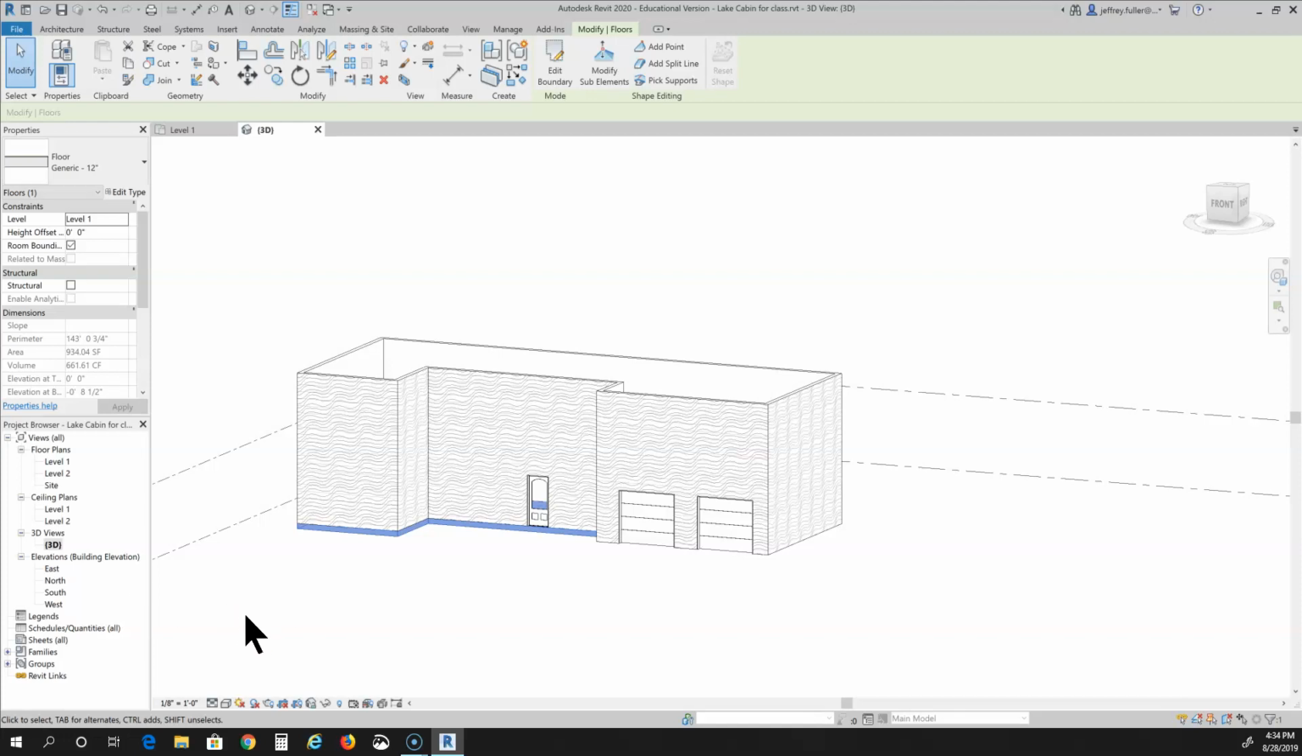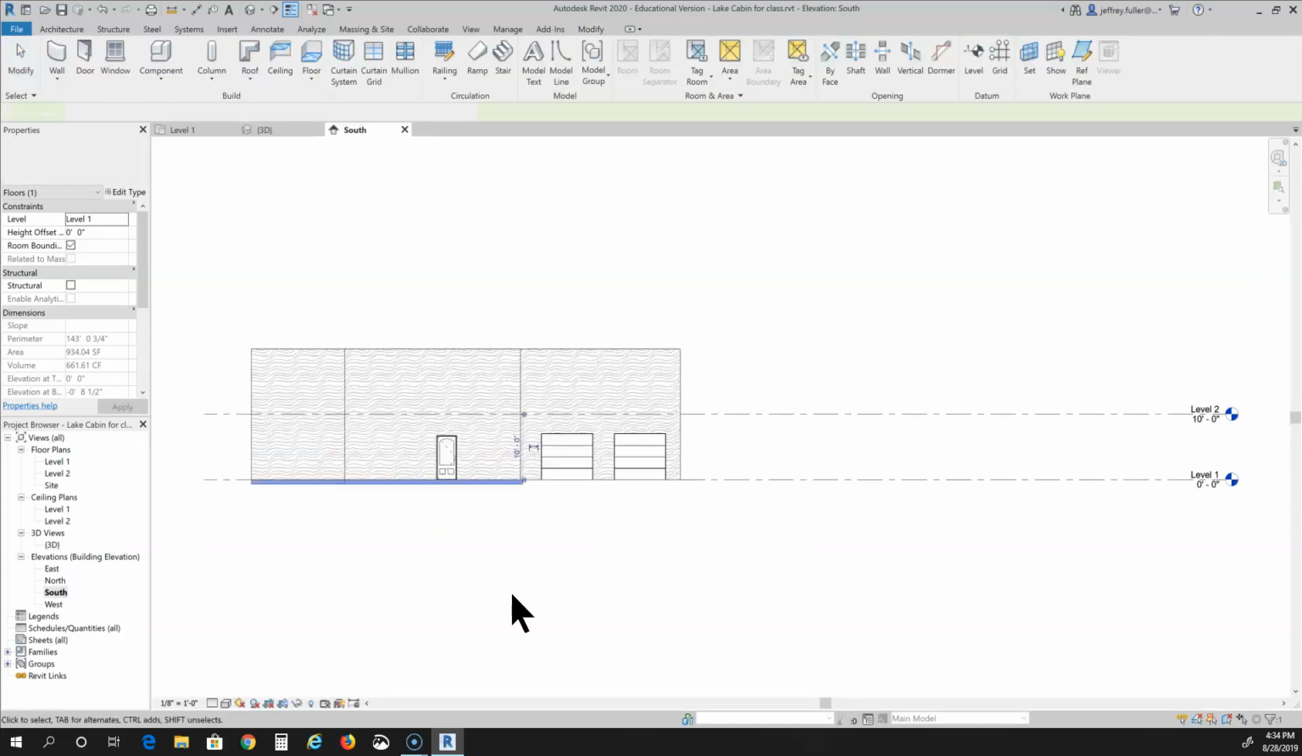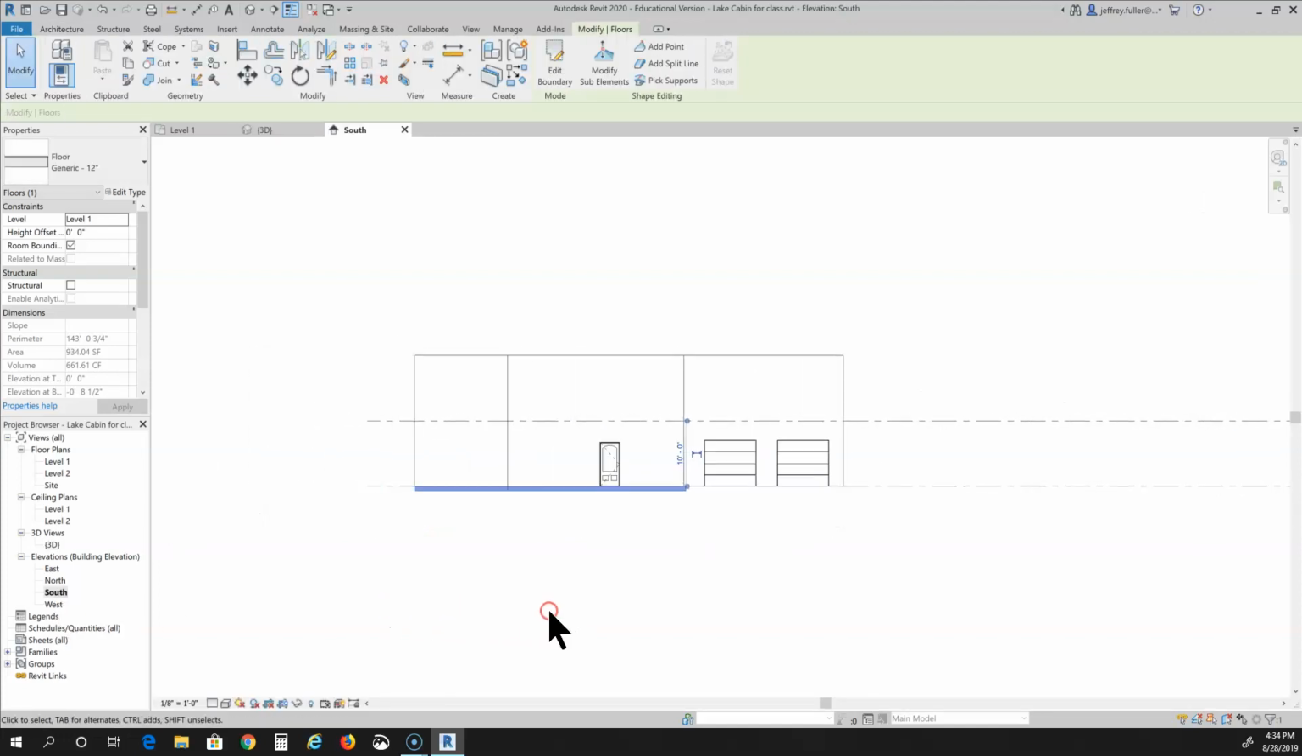because right now there's nothing saying that this is a two-story house until I go in and work with these elevations. And you can choose whichever one you want to. I typically work out of the south elevation, but everything you do in the south elevation is going to apply to the other elevations, the west, the east, and the north.